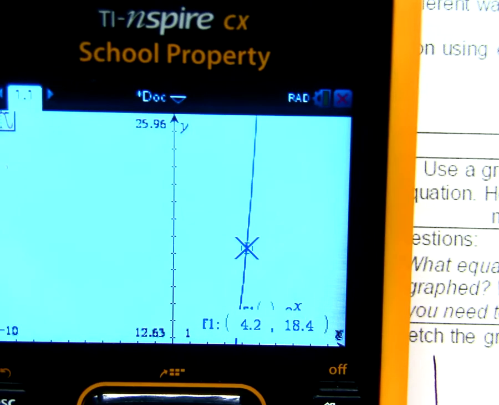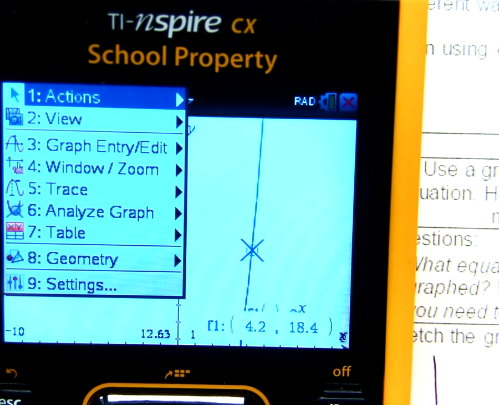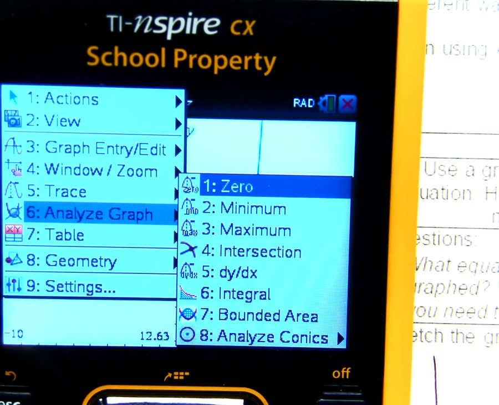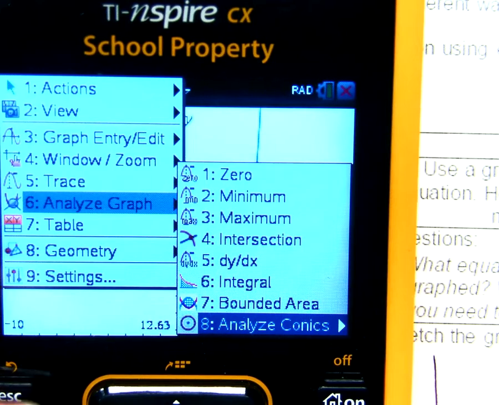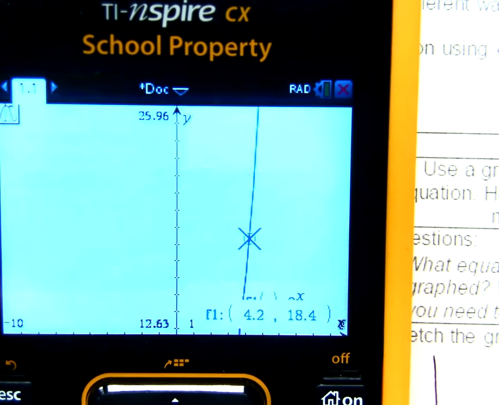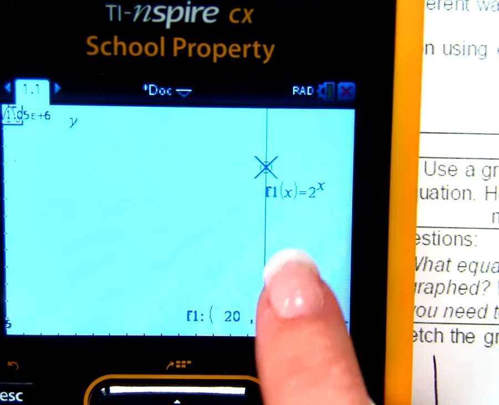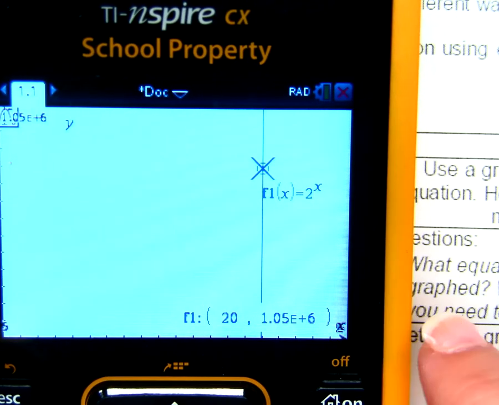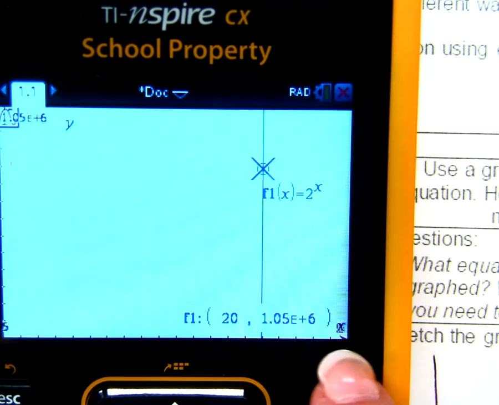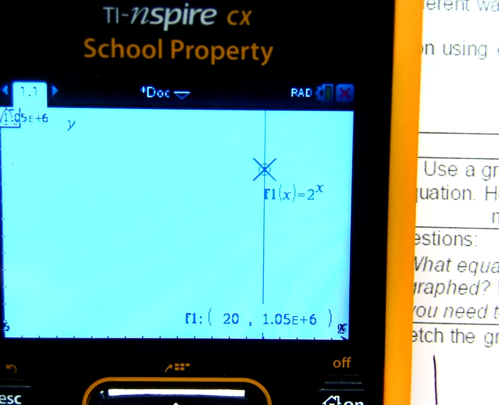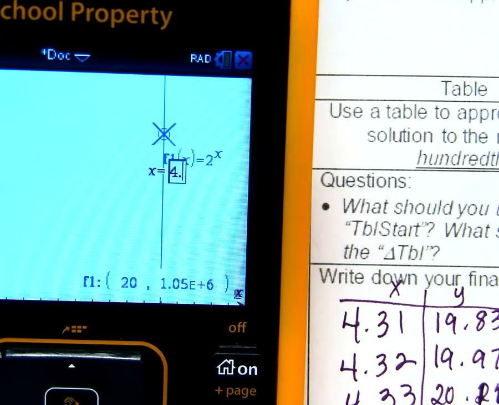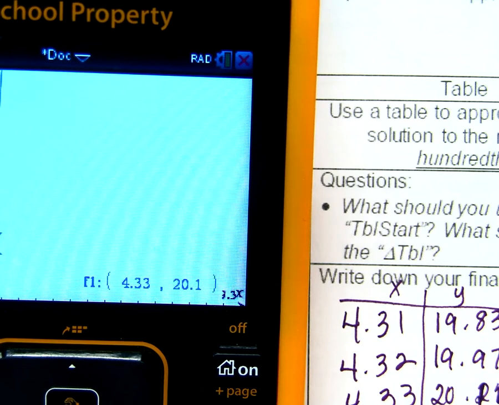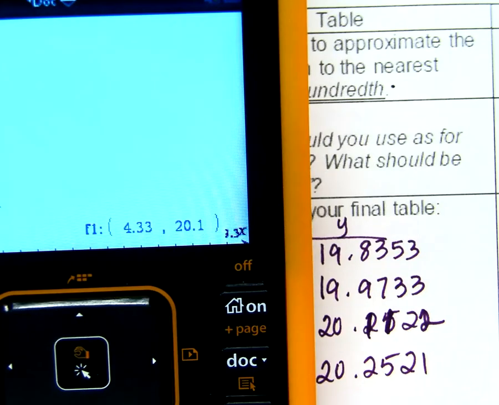Okay? Now, somebody else said do menu, analyze graph, and then hit 20. Well, I can't do that because there's no 20 over here. But what if I hit trace and then hit 20? The problem with that is that's entering x as 20. That's not what I want, is it? Okay? So if I hit menu, trace, graph trace, and I hit 4.34, or 4.33 is better, that gets me pretty close. But once again, I already knew that, didn't I?